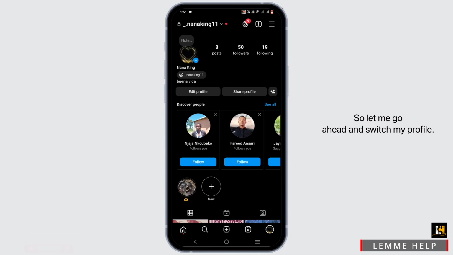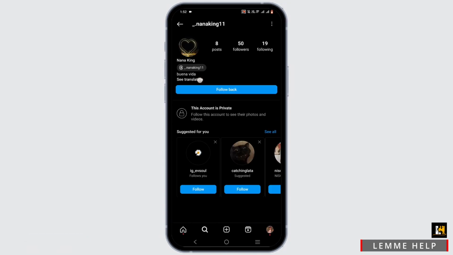So let me go ahead and switch my profile. So right here, if I check my profile from my secondary account, you will see the See Translation option. If I tap on it, it will be translated into the English phrase of it.